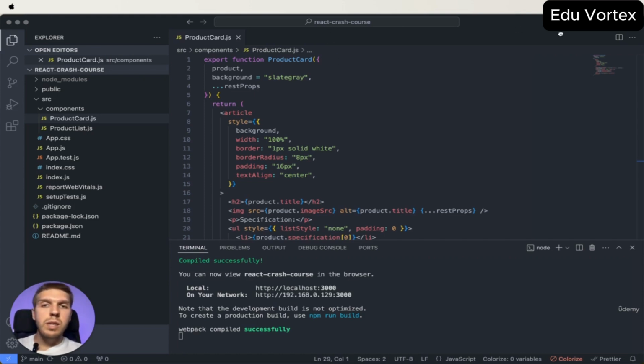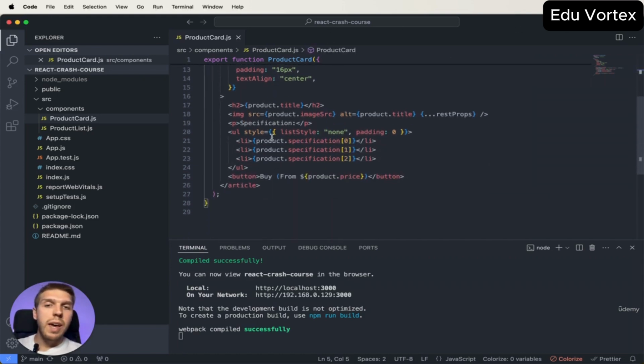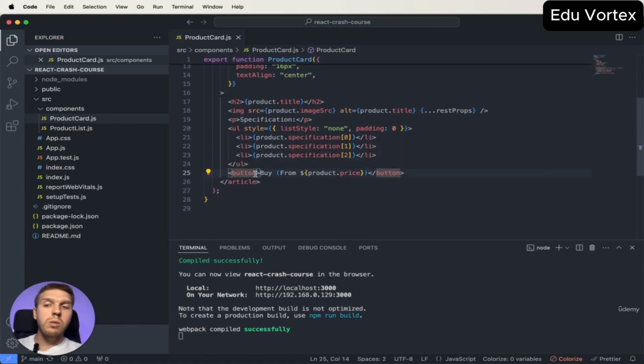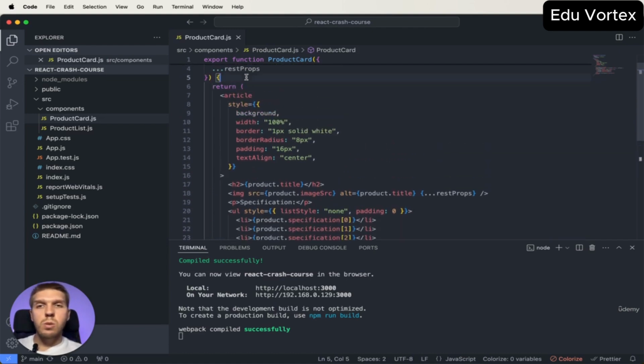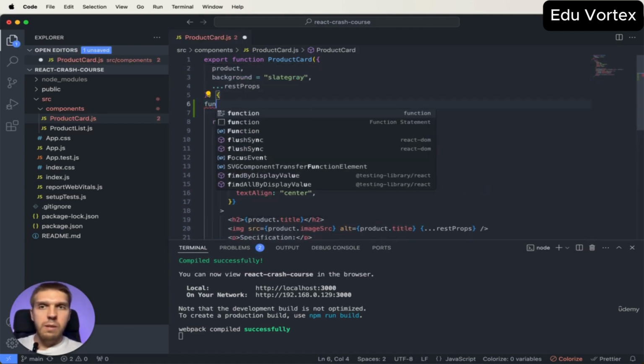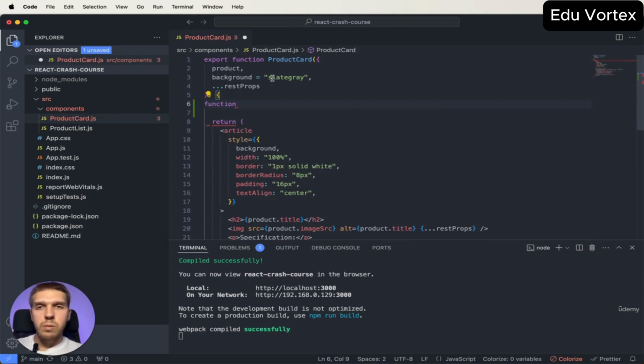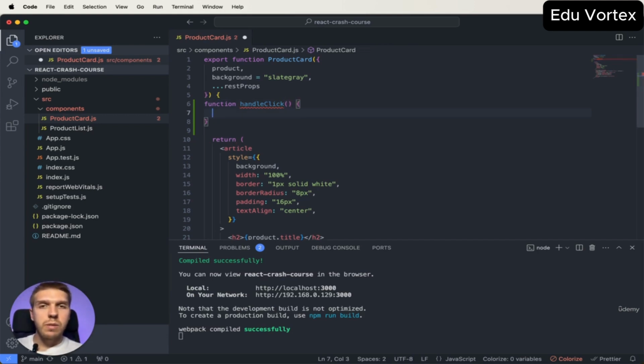For that we will need to create a handler function and then pass this handler function to the button component. So let's do it. I will create a handler function inside of the React component and call it handleClick. There is a good practice to name a handler function with the handle prefix, which makes it clear to everyone this function is handling an event.